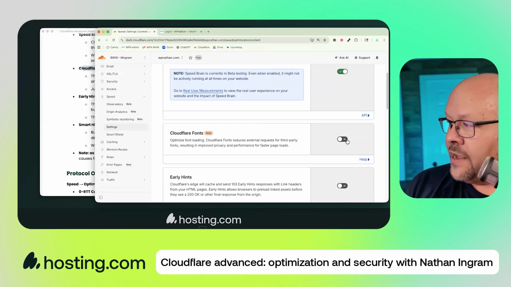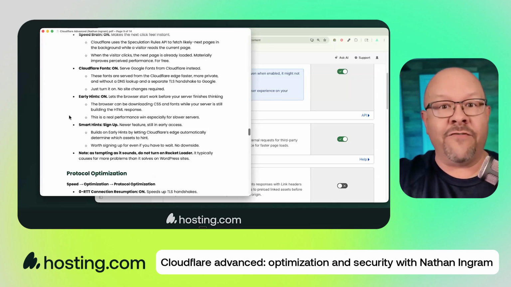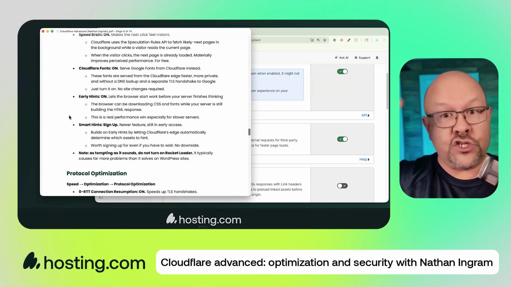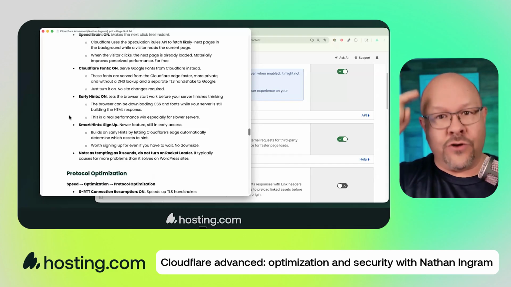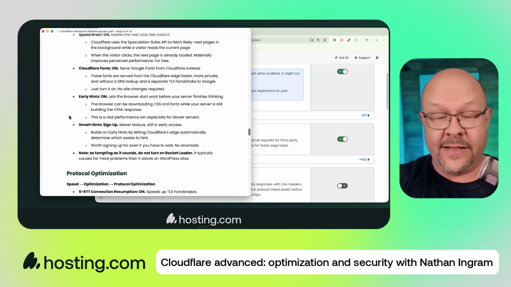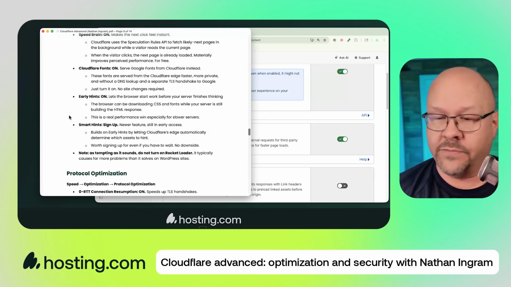We're going to toggle on Cloudflare Fonts. What this is going to do, if you're using Google Fonts, this is a way to get away from the privacy issues associated with Google Fonts. Cloudflare is going to serve those from the network in a way that is privacy friendly and eliminates that extra call out to Google and the extra DNS handshake that's needed. So it speeds things up. It makes things private. It's just good. Turn it on. It's a good thing.